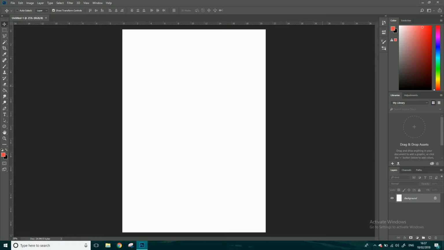I've already created a new document, but I just want to show you where everything is. Now, yours may look slightly different because I like having my color swatch here, my layers, channels, and paths down here. This is fairly standard, but you may have the swatches tab open instead of the color.